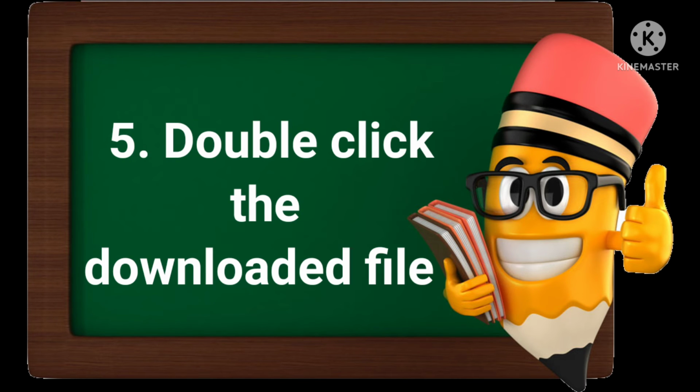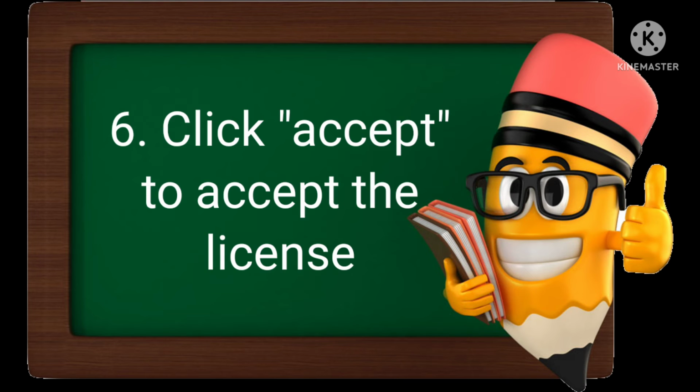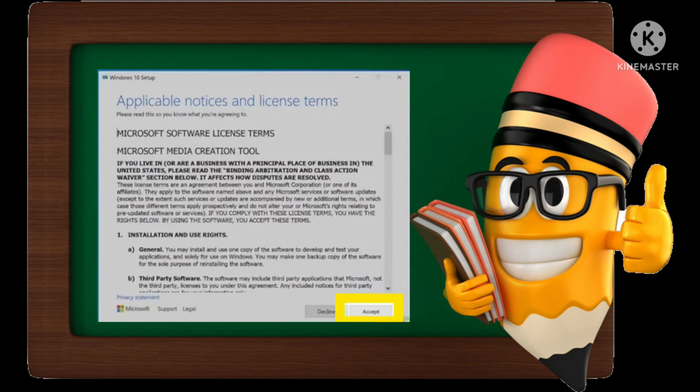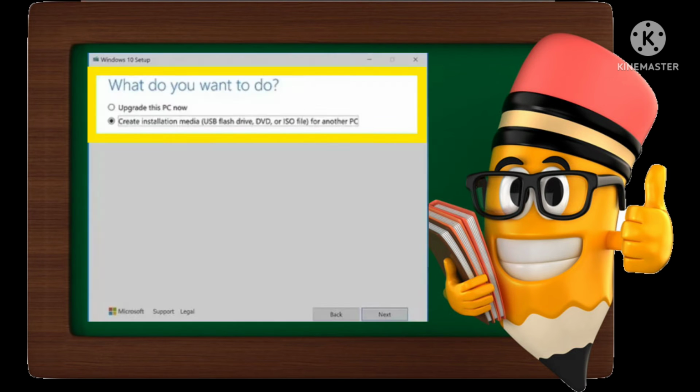Double-click the downloaded file. Its name begins with Media Creation Tool and ends with .exe. You'll find it in your default download folder, which is usually called Downloads. Click Yes when prompted to allow the installer to run. Click Accept to accept the license. It's in the bottom right corner of the window. The seventh step is select Create Installation Media and click OK.